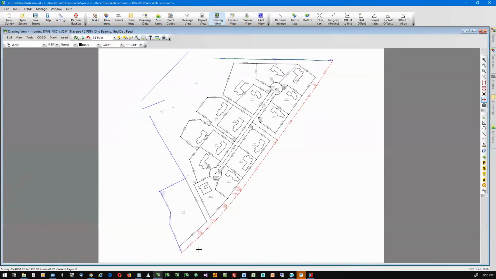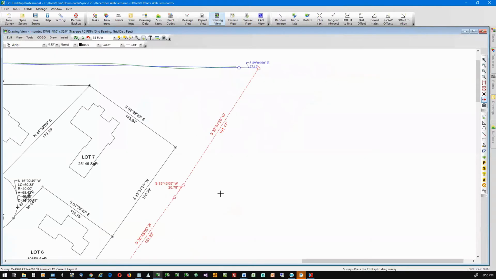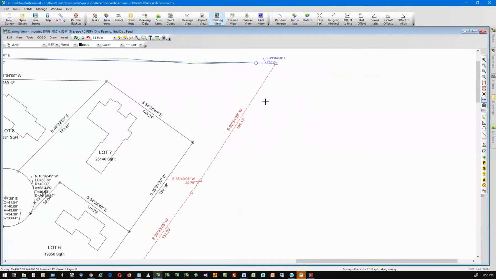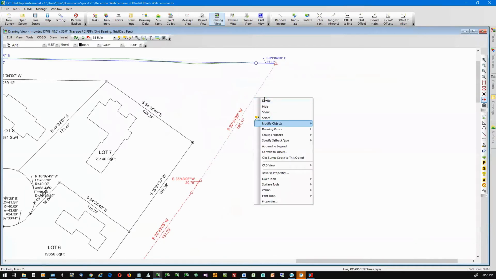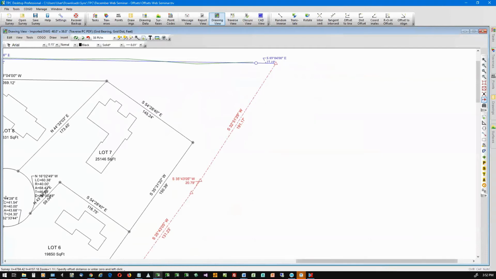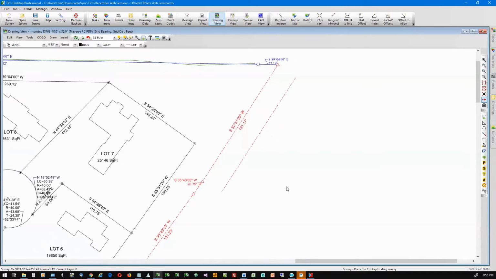Let's say I want to do those same offsets for this center line. Well, what I'm going to do, I'm going to zoom in here a little bit. And the way I would do this, I would right-click this, and I would go to Modify Objects, and I would offset. In the status bar, specify offset distance. Let's go 30 feet. Hit Enter. Specify point on side to offset. I'll just click on this side of the line, and there's a 30-foot offset.